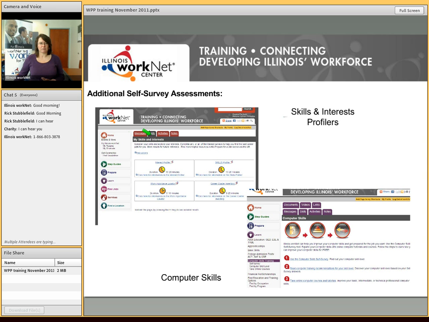Another type of self-assessment that is available is the computer skills self-assessment. It's available in paper version, but it's also available online using a wizard approach. Basically, how the person answers the questions gives you your next steps. So you may start out at basic skills, or intermediate, or technical professional. And so we have different resources that are available.